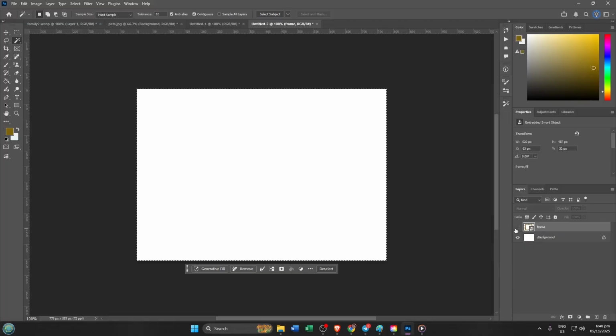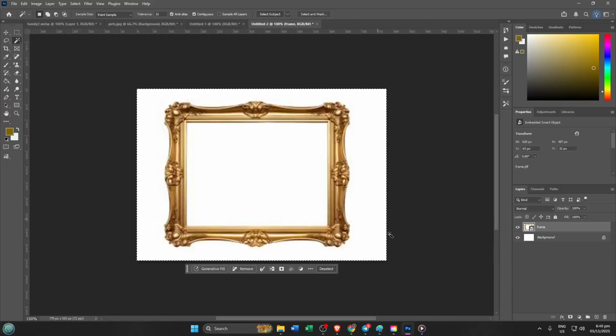Next, we're going to grab a frame image online. This could be anything: a classic picture frame, a fun Polaroid border, or even a digital mock-up. The important thing is that it has an empty space where we'll be placing our photo. So, find a frame you like and download it. Once you have it, head back to Photoshop and open it by dragging it into the workspace or using File, Open.